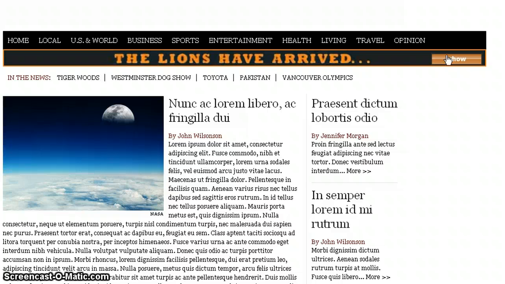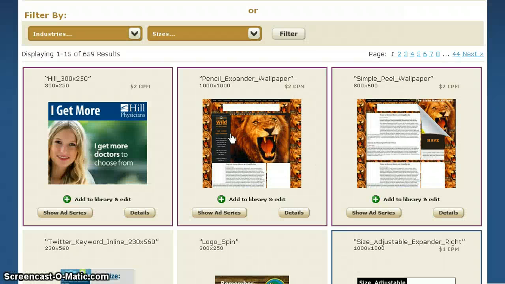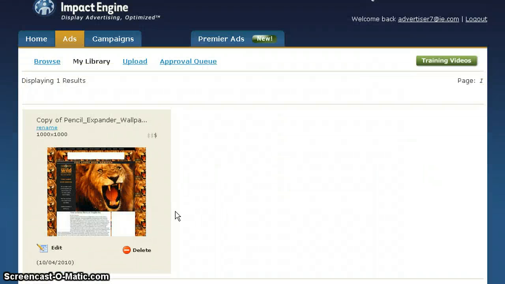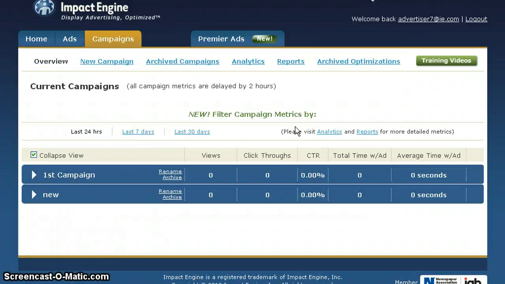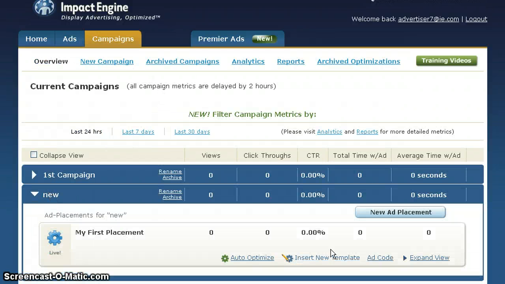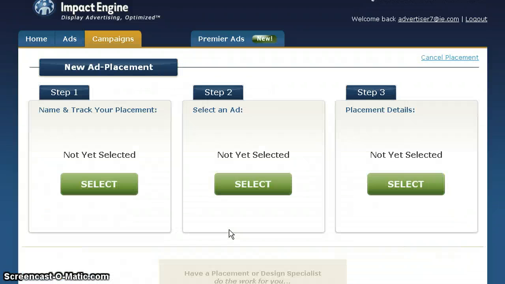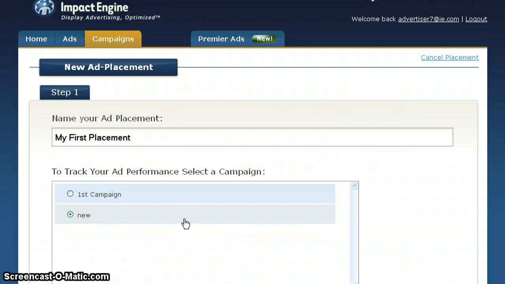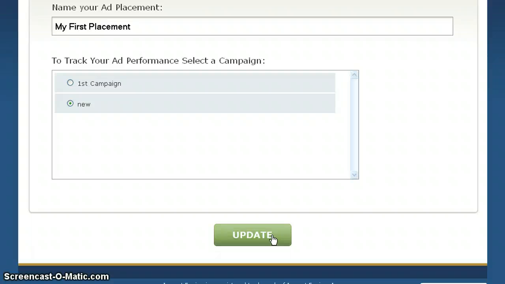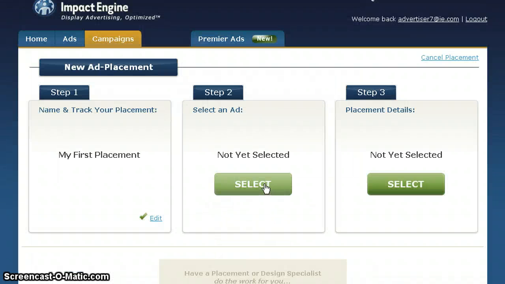So that's the functionality. When deploying any wallpaper ad unit, as always, we add it to our library and edit, but we do not want to edit this ad from within our library. What we want to do is come over to the campaigns area. We can open up any campaign, do a new ad placement, and what we want to do is actually deploy this ad live onto a test page.